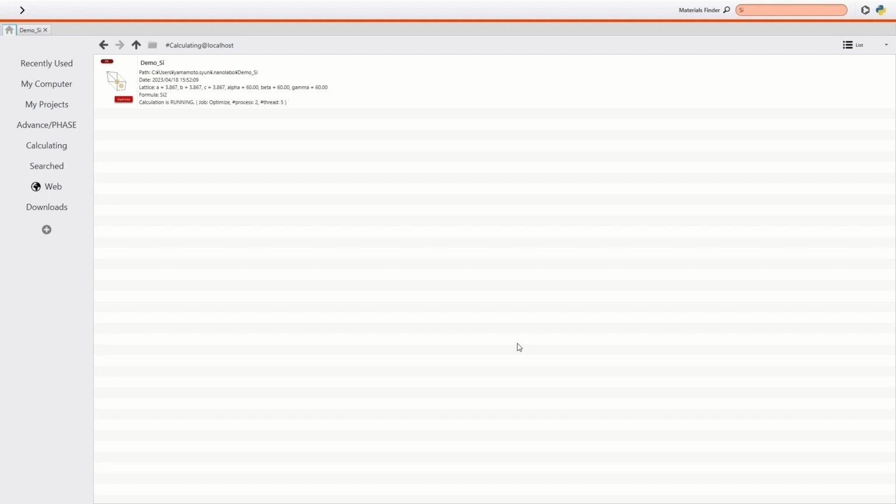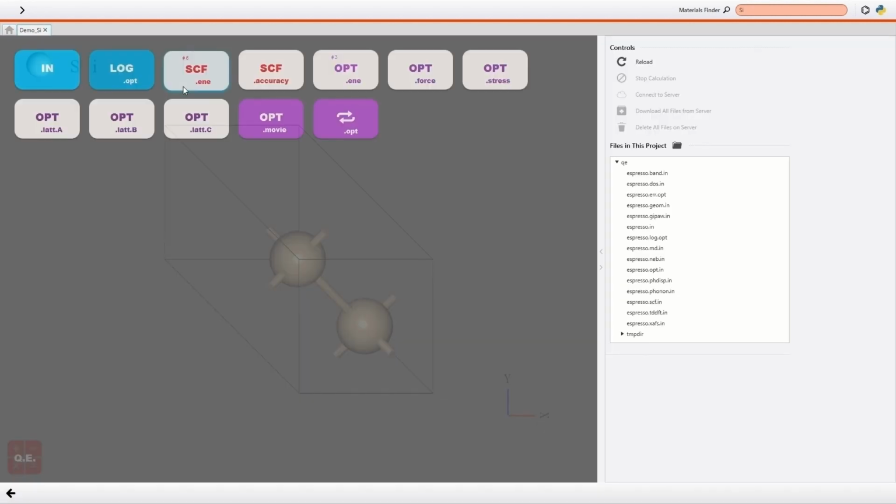Running projects are displayed with red icon on the calculating screen. The structural optimization takes about 15 seconds. When the calculation finishes, the icon will turn green. Then, I open the result screen.